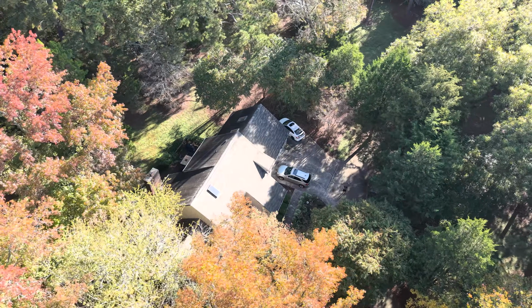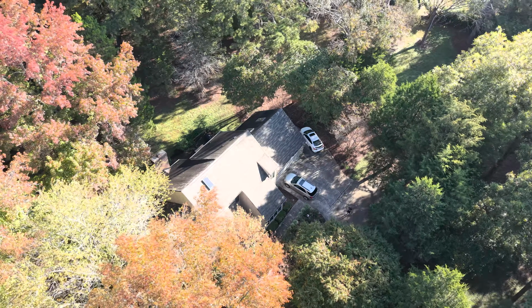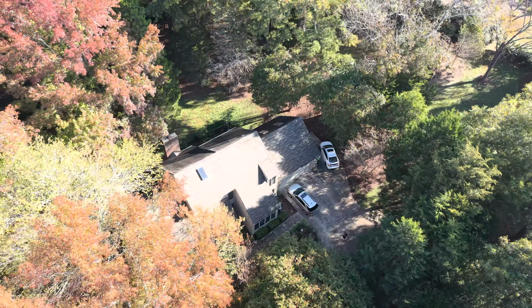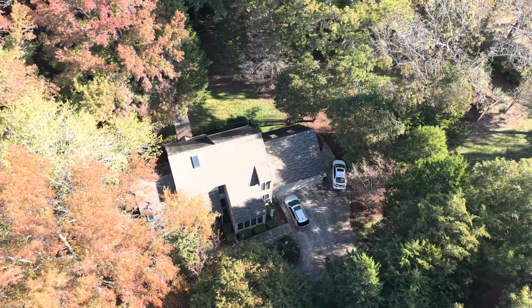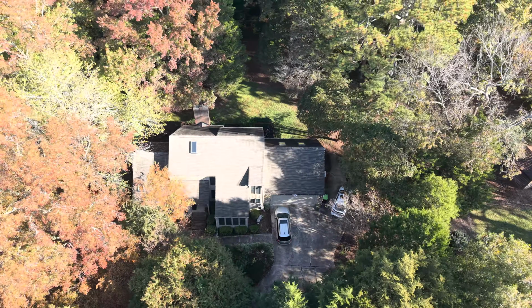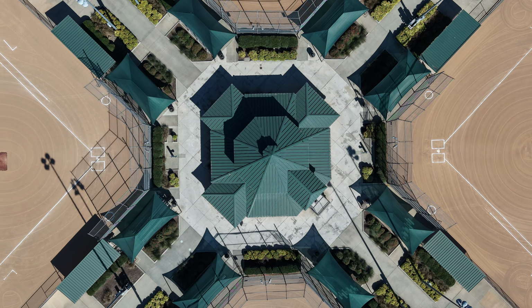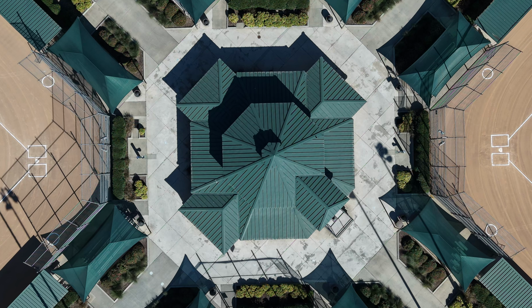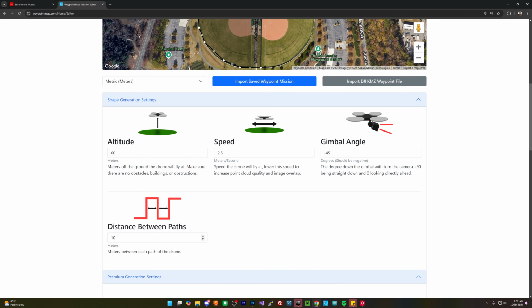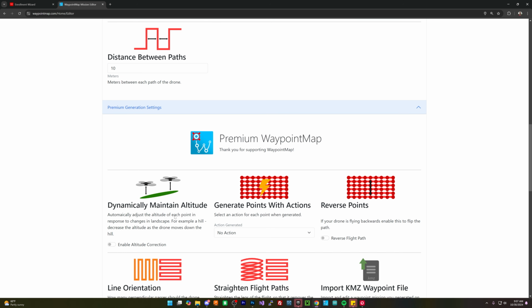And then the gimbal angle: if you're trying to capture a 3D object and you want to maintain that object, you're going to want to keep it at about 45 degrees. If you're just concerned with an overhead picture, where you compile a bunch of images, stitch them together, and have a big overhead picture, I would keep it at about 90 degrees, looking straight down. And then the distance between the paths is what you would be looking at there.